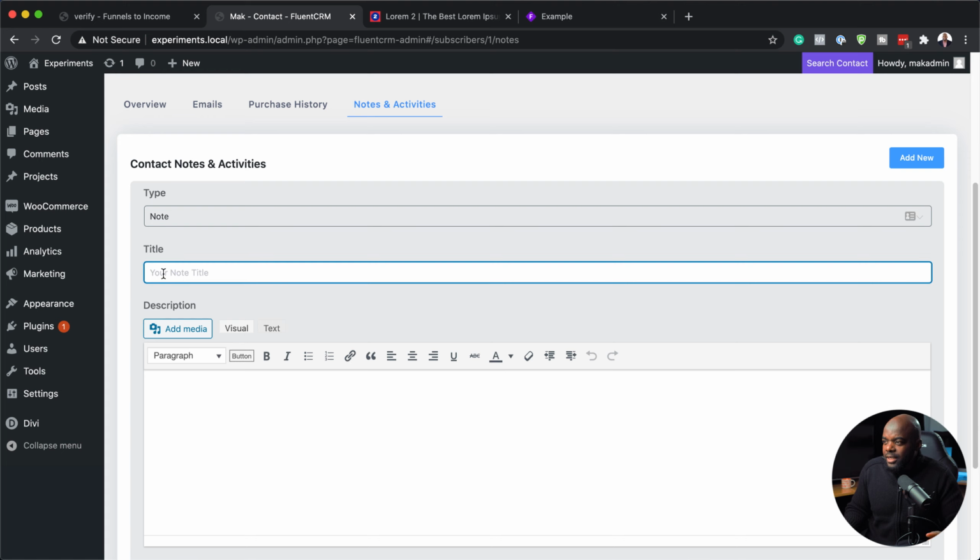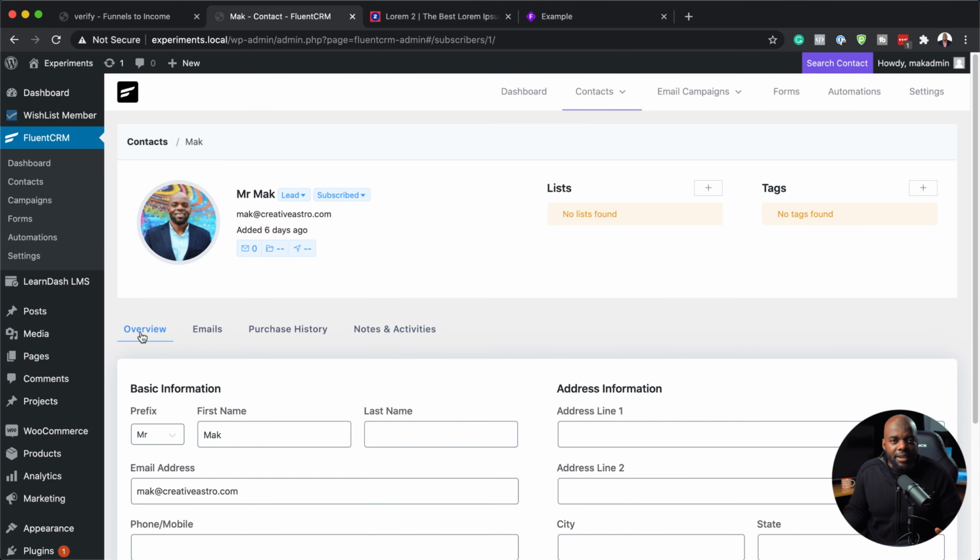You can give the note a title. So let's say, upgraded membership. And then you can just type the note here, and that's your message. So every time you come over here and maybe you've forgotten, you can always come here and check. And that is a very easy way of saving your customer information for future purposes.